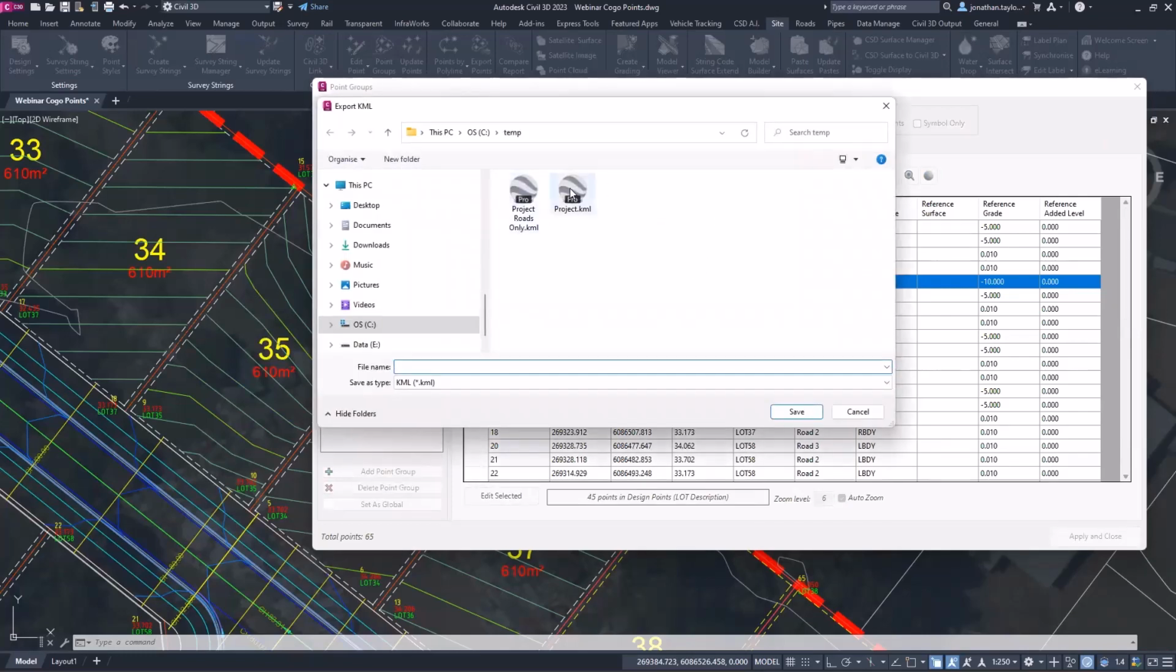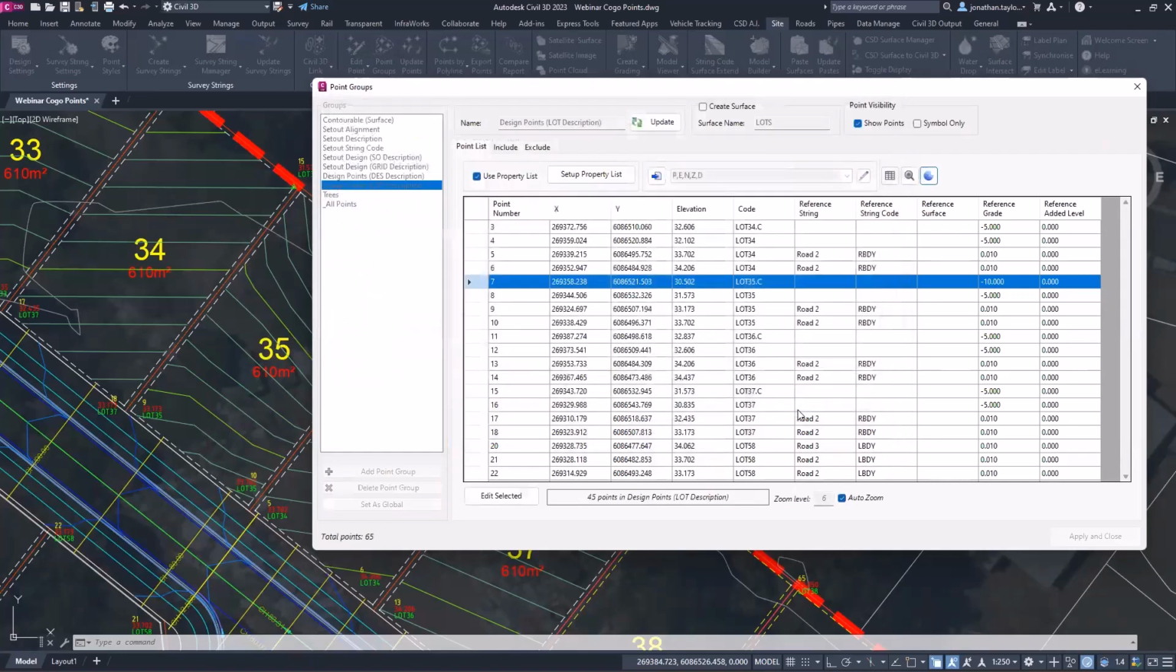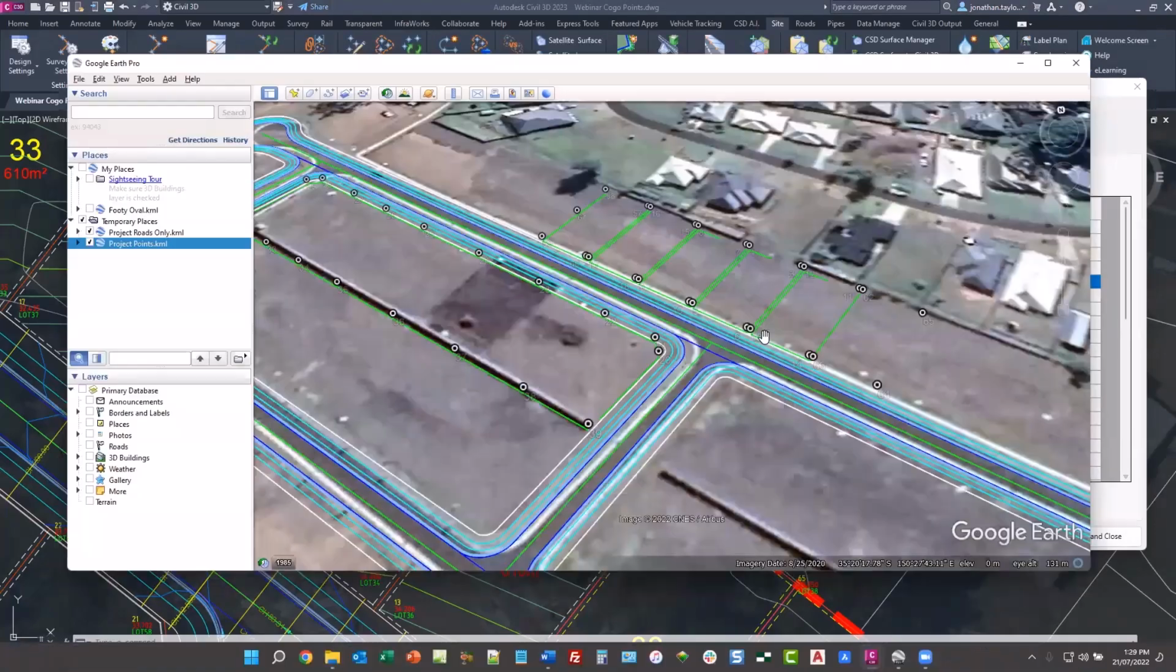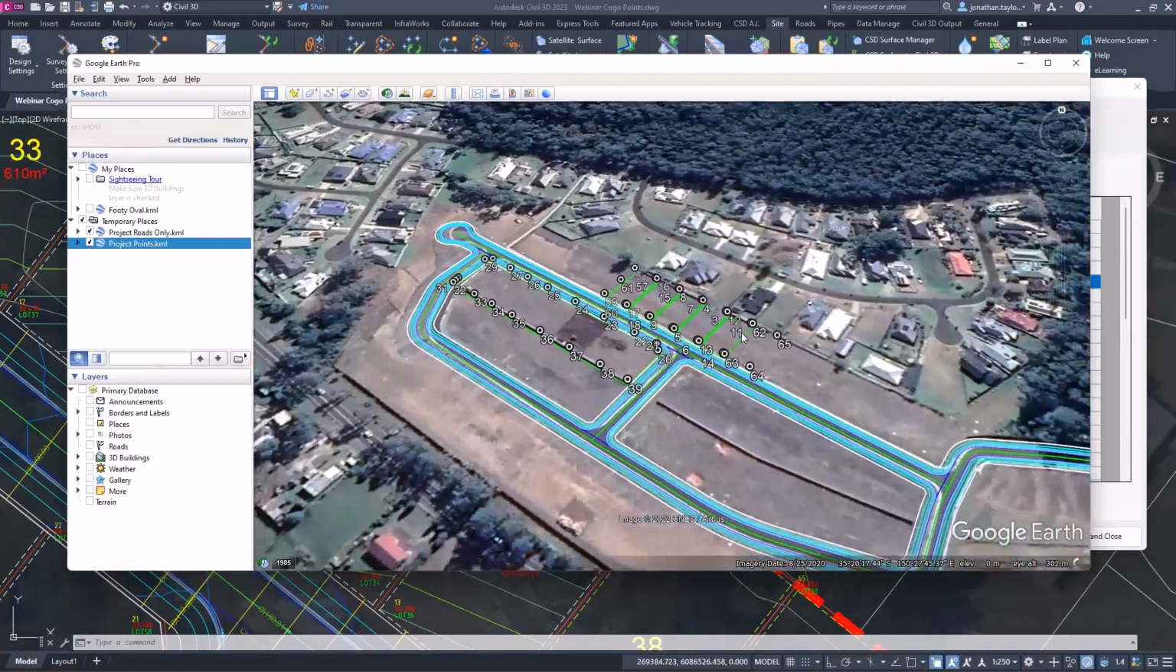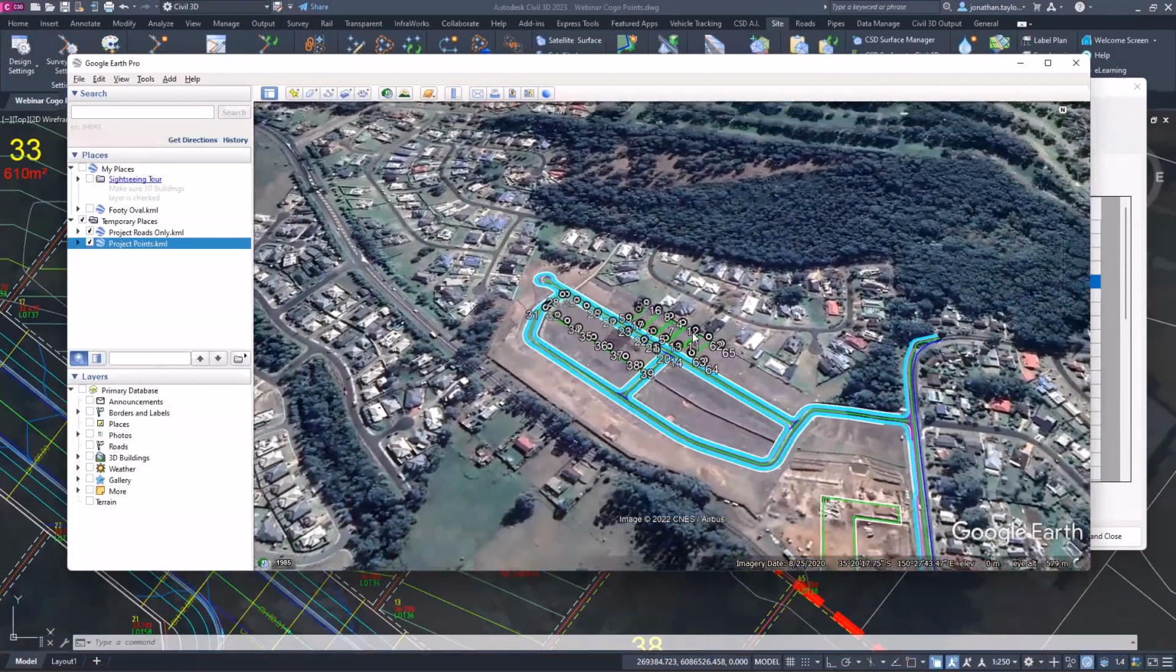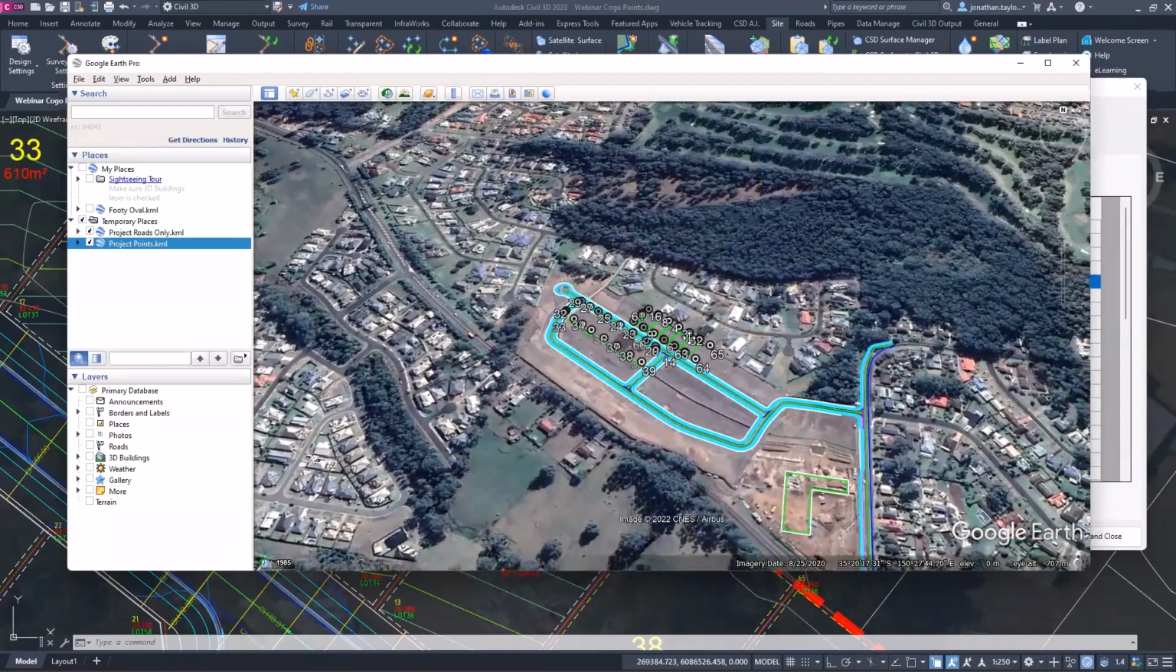And I'm just going to go project. I'm going to call this project points and click on save. You could call this whatever you want. You can see it's just going to C drive temp. Click on save. I've got Google Earth Pro already open in the background. At this point, it would traditionally open up Google Earth Pro for you, and then it would move you into the position where we're at now.